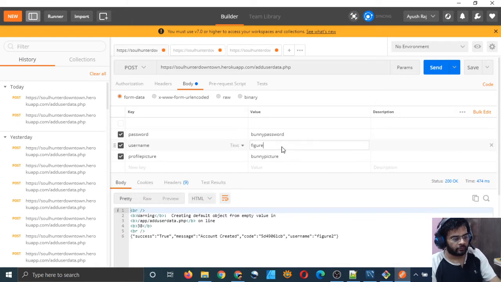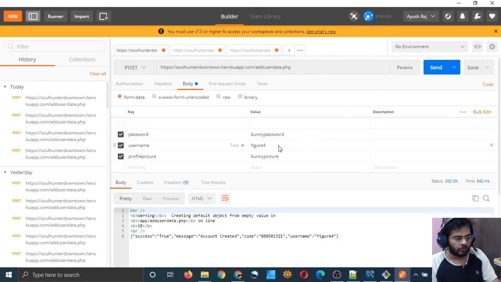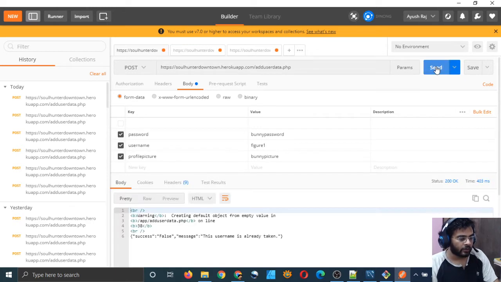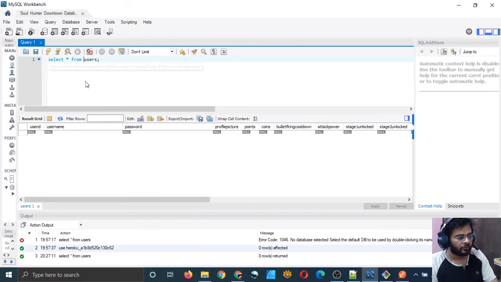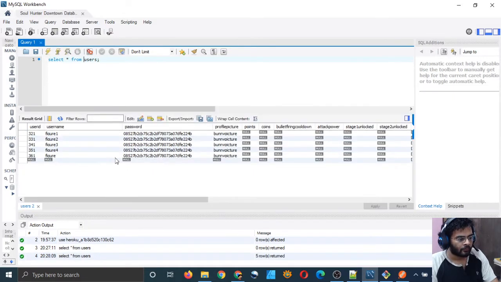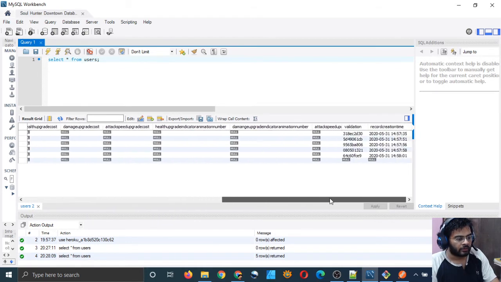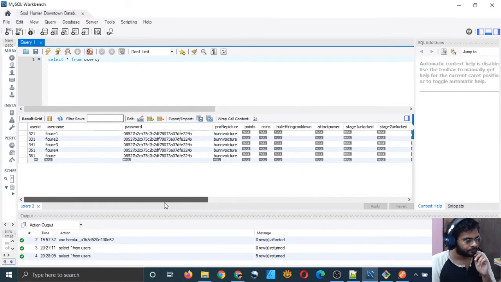Figure 2 added, figure 3, figure 4. If I type figure, it will be added, and if I type figure 1 again, it will send me an error. This username is already taken, so that's good. So now we have some records to work with. We have 5 of them, and the password is the same because we didn't change it, so the hash code of the password is the same as well, right? And profile picture, bunny picture, and validation code, right?